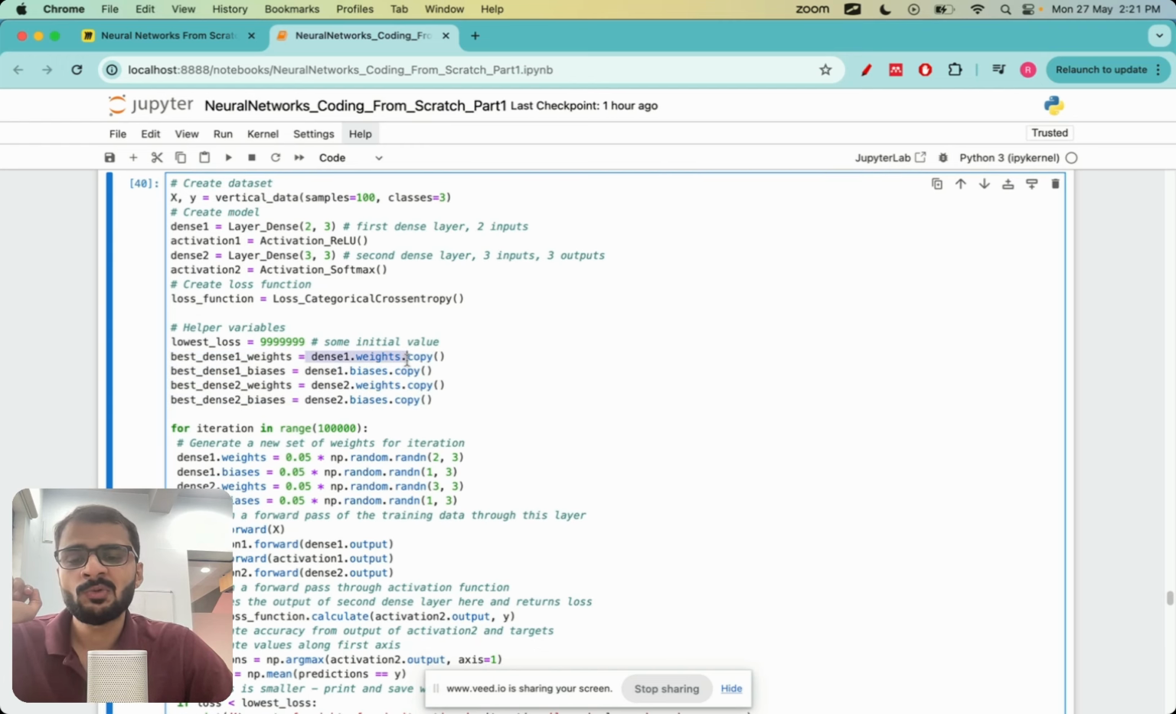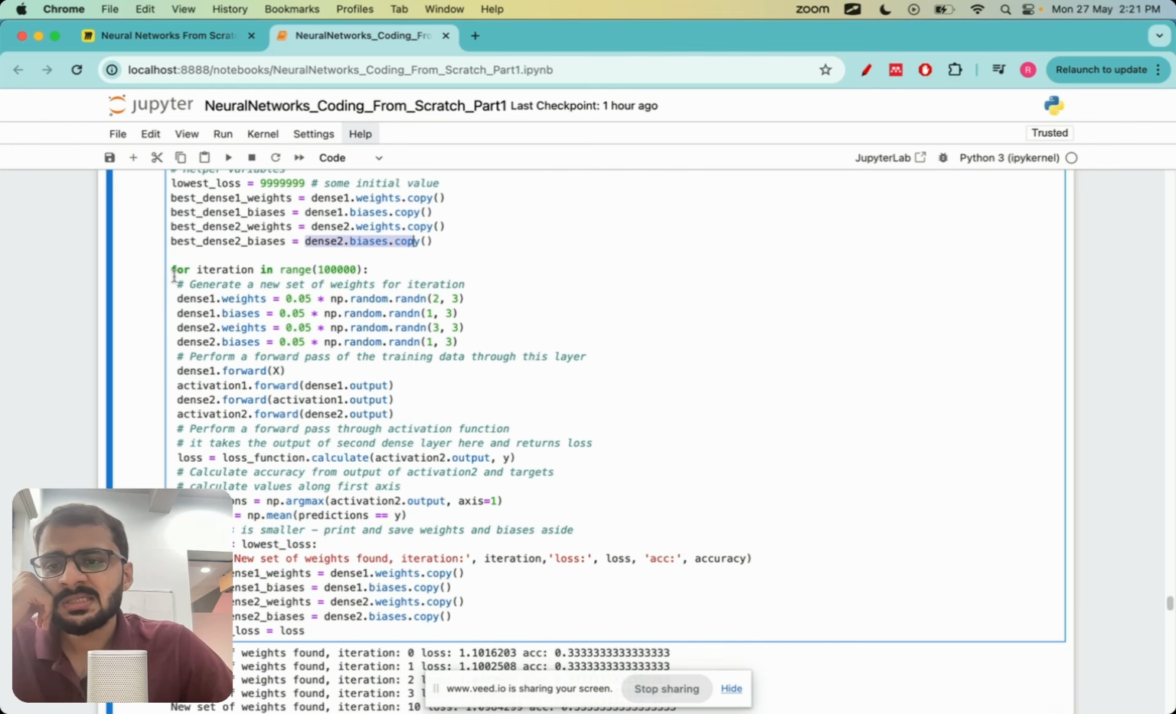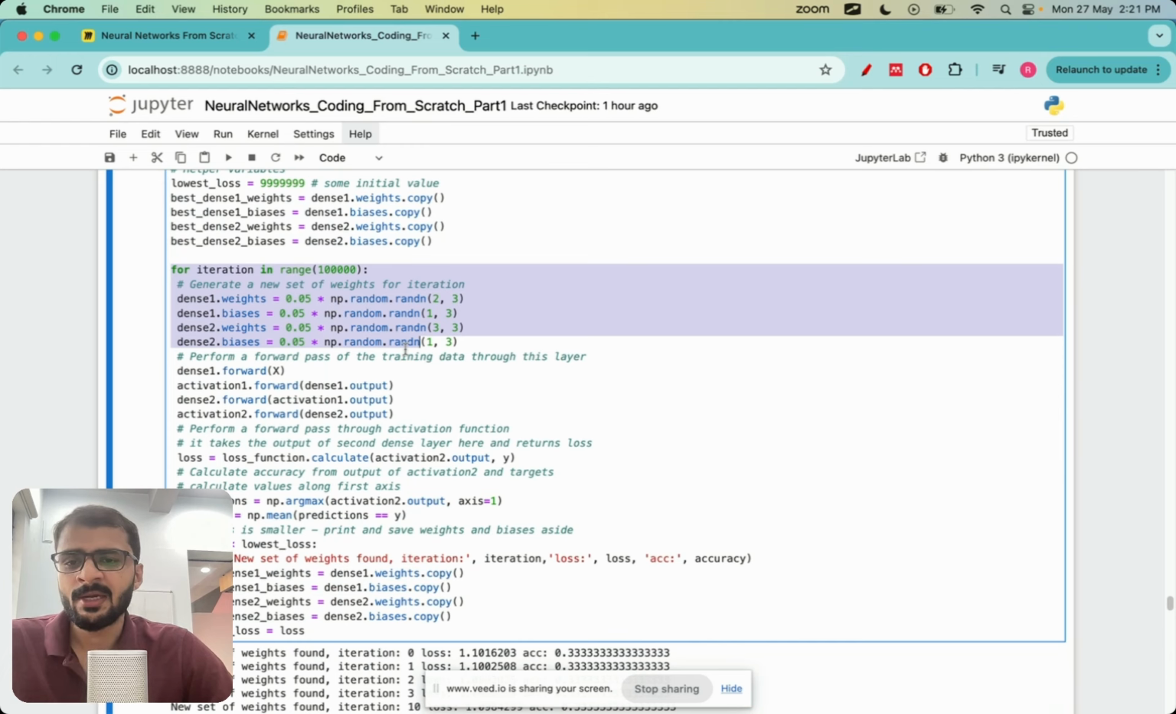So dense one dot weights will give me weights which are initialized when you instantiate this layer dense class. So those are weights which are sampled from a Gaussian distribution. Biases are initialized as 0. Dense 2 dot weights will give me the weights as initialized by the layer dense class. Those are again Gaussian, and dense 2 dot biases will give me 0 values for the biases. Now here you can see that I am going to do 100,000 iterations, which means I am going to try to hit that arrow on the dartboard 100,000 times, hoping that something will stick.